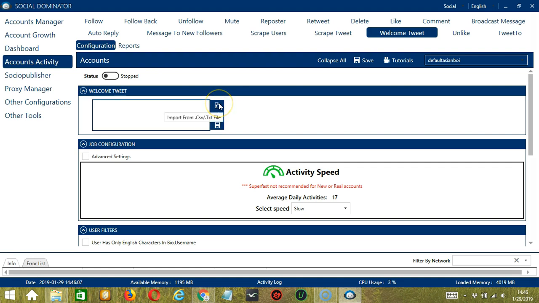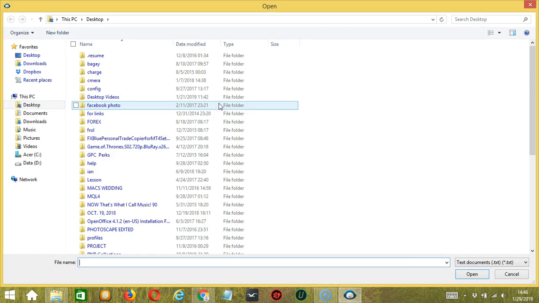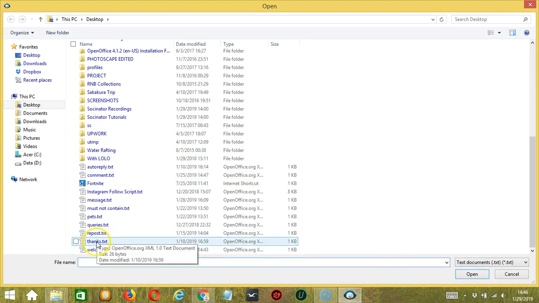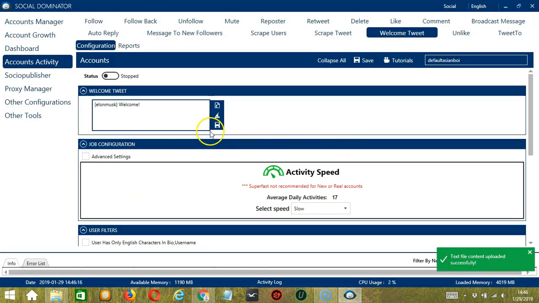You may also import from CSV or text file by clicking this button. Choose the right file, let's say welcome for example, and click open. And it's uploaded successfully. When you're done, click save.